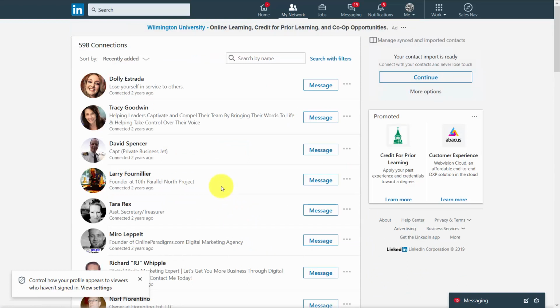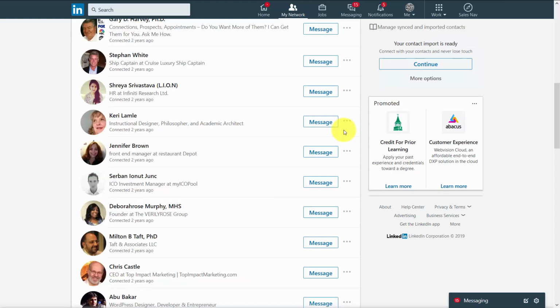You can also do this from the connection screen. All you'll need to do is go to these three dots, and you can very simply click this link that says Remove Connection. Once that happens, the individual will be removed from your contacts and they will not be placed back.